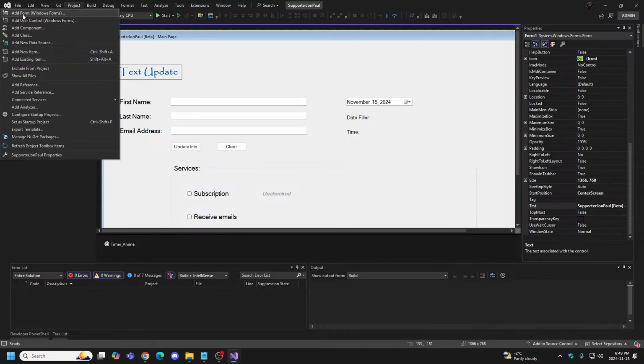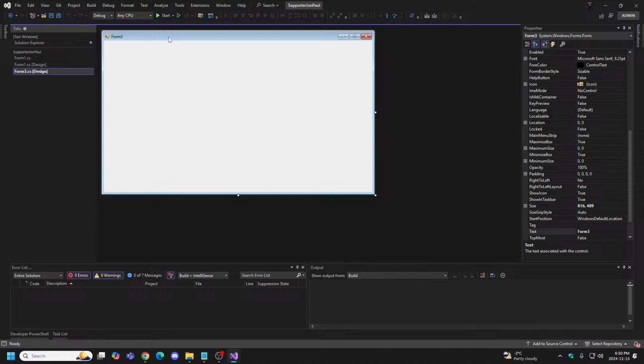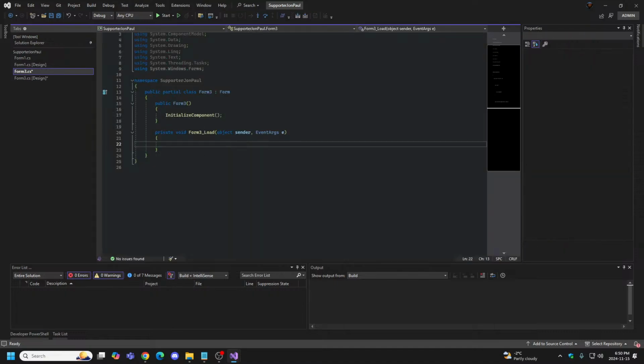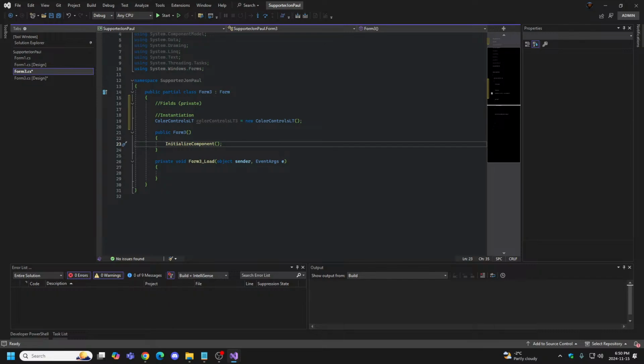But you can have more than one form. There's a couple of ways of doing it. We could go add form, Windows form here, or we could go to add new item and form. But we just want form 3. So I'm going to name it form 3 and add. There's our form 3, and then I'm going to double click it to bring up our typical information. We're going to have some instantiation again. I'm just going to copy and paste to speed things up.